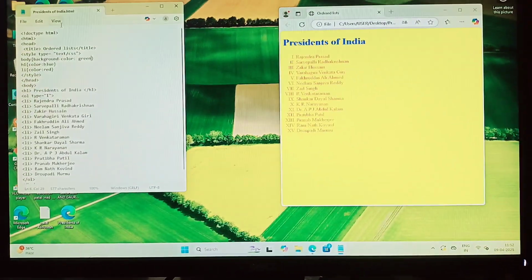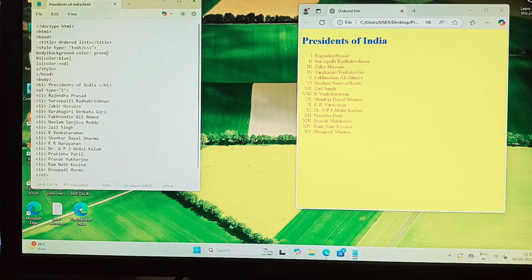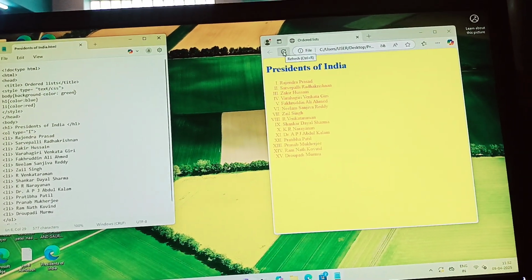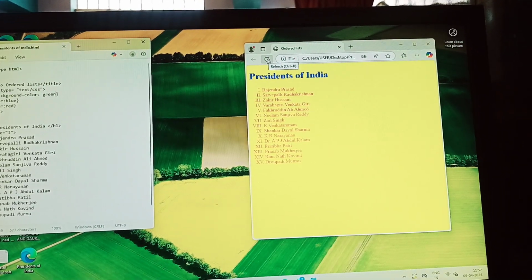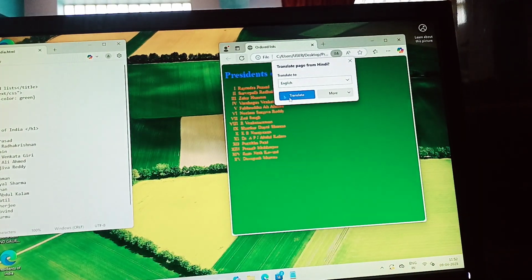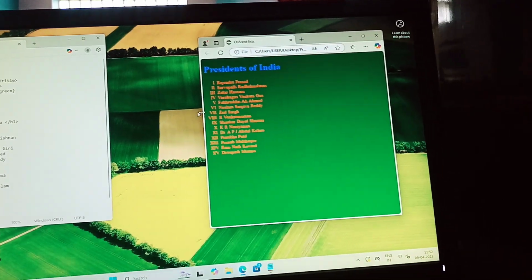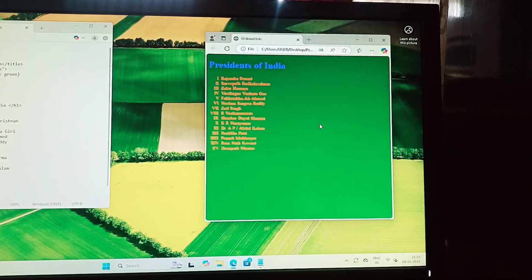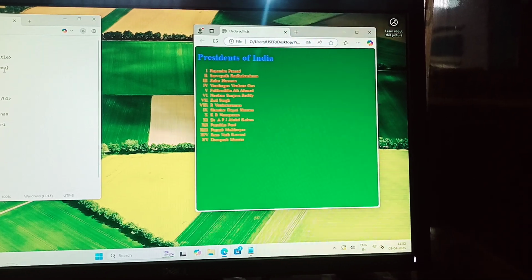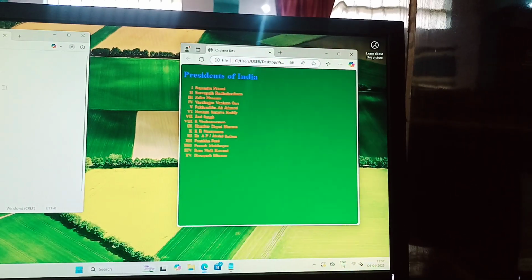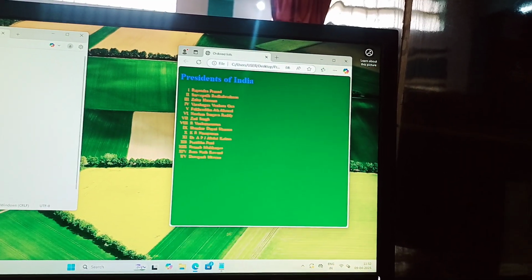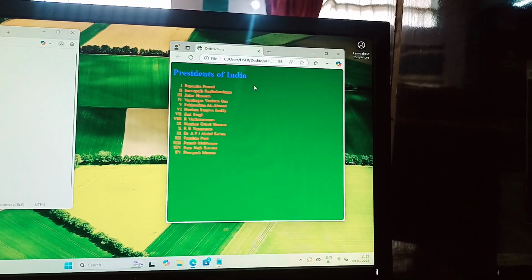Okay, and then again he will go here and refresh. Look, here is the refresh, otherwise you will press Control plus R. So after refresh you will look here, the background color has changed to green. So here the background color was yellow at that time, now it is green. Now one more thing he wants to change.